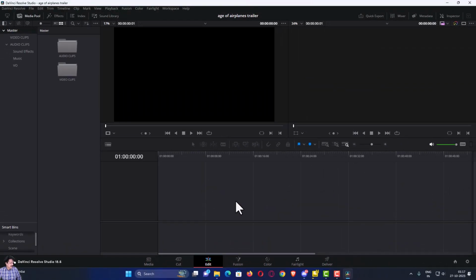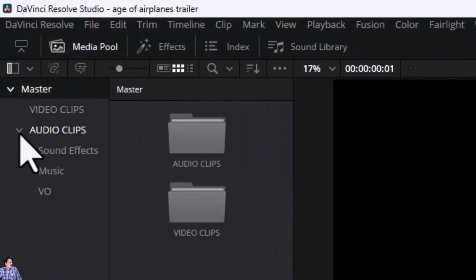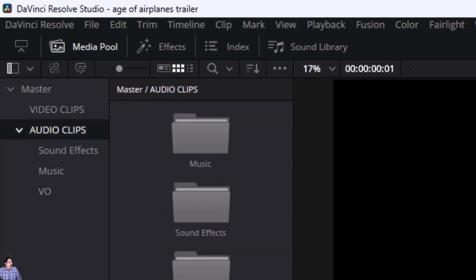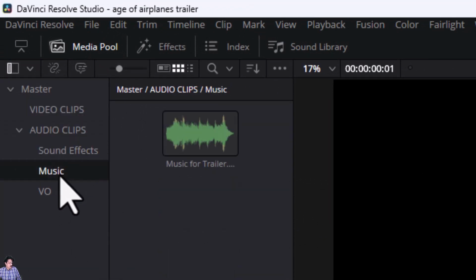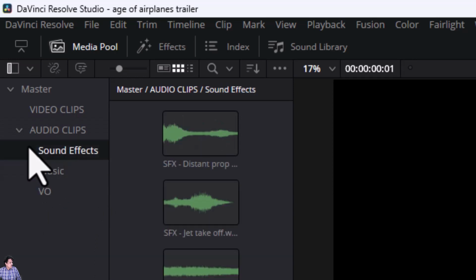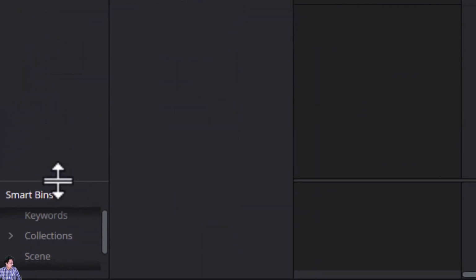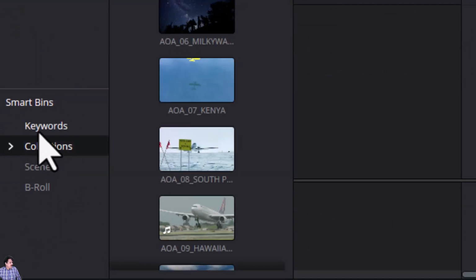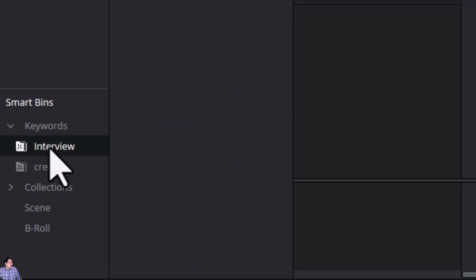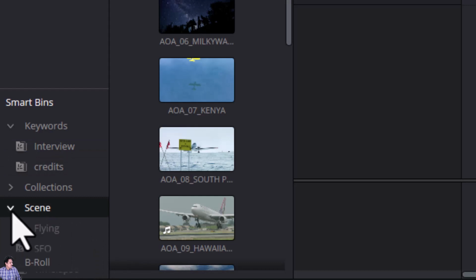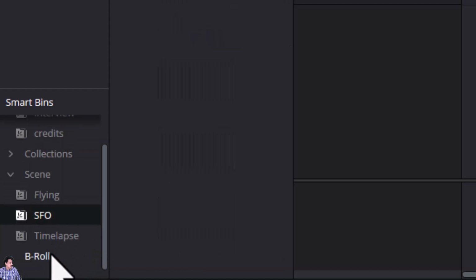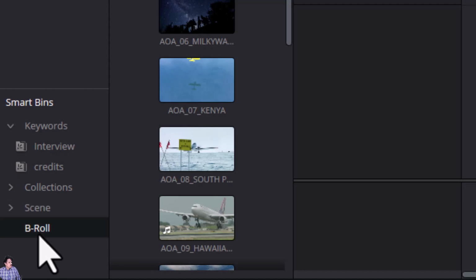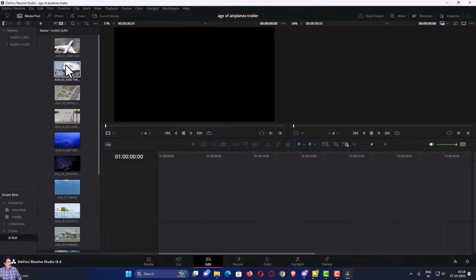Now, when I click on the edit tab, you can immediately see that whatever media organization we did in our media tab are all highlighted over here. We have this music and sound effect bins, and you have all these smart bins here, and you have this keywords. If I open keywords, I have the interview files, I have the credit file, then I have the scenes, I have bifurcated on scenes, you have flying SFO, and also you have the B-roll, and the file names are also renamed just like we did it in the last session.